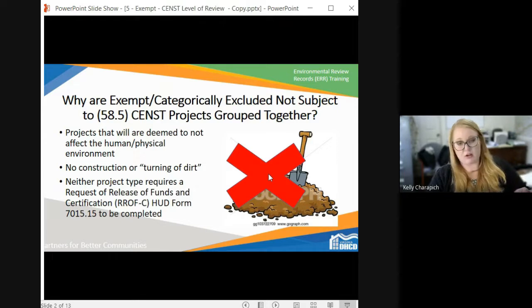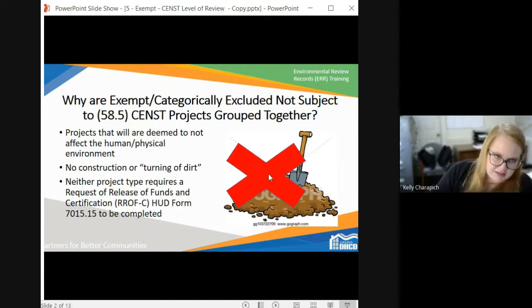So why are we grouping together, first and foremost, exempt projects and categorically excluded, not subject to, together? That's because they are very similar. In fact, they have the same requirements and they follow the same certification process. The biggest difference is that they have different qualifying activities. Both categories involve activities that are deemed not to affect the human and/or physical environment. That basically means no construction, no disturbance of earth, dirt will not be turned. And remember that neither project type requires a request of release of funds and certification form, and it does not require any publication or posting of FONSIs or combined notices.